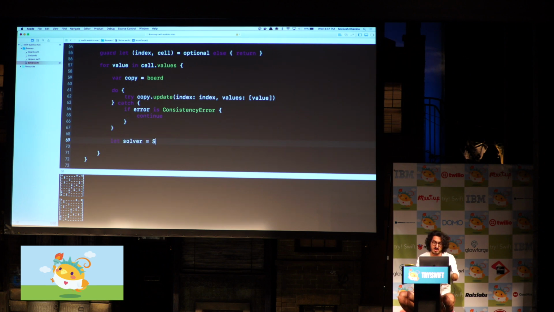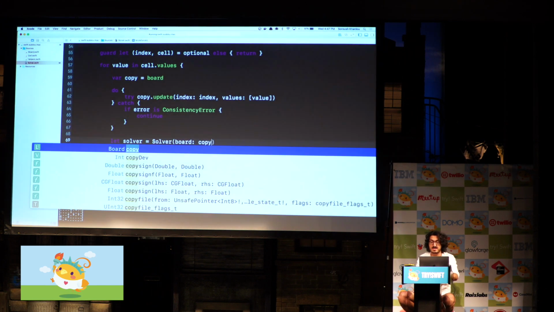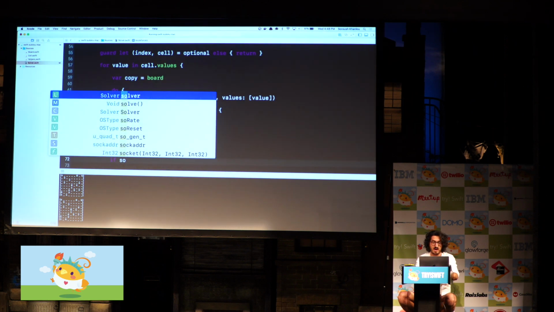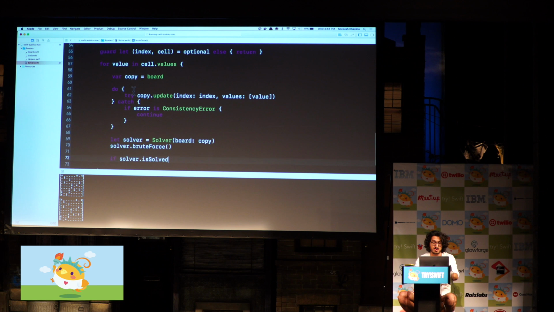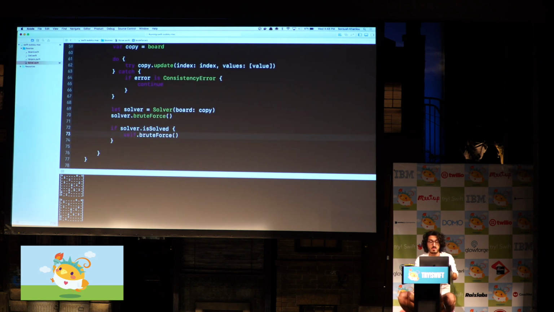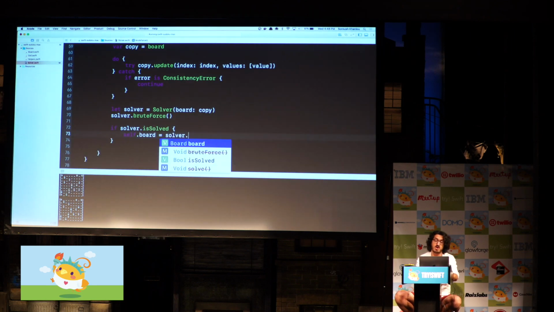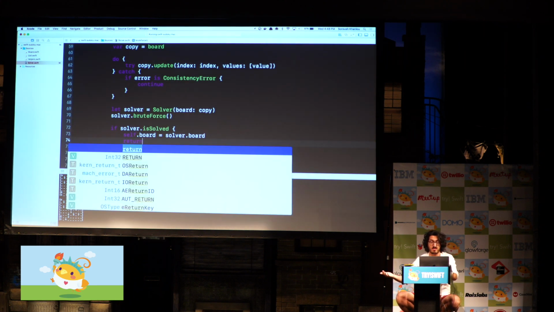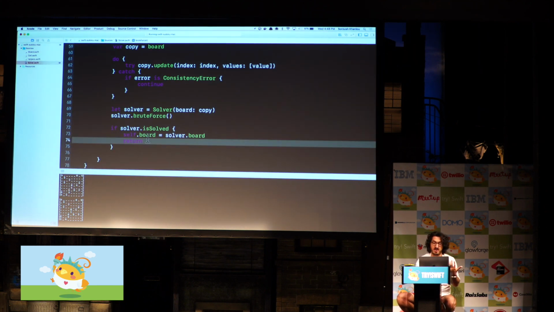So we're going to use recursion, and we're just going to create a new solver. And for the board, we're going to pass the copy, and the copy is the one where we've updated that one value. And once we have the copy, we can call brute force on it. And if that new solver is solved, then at that point, we can copy the solver's board back to our own board. And we can take credit for the other solver's work, and say, actually, we did that. And copy that board back, and then return out of the function because we've now got a completely solved board. So this is basically all you need for the brute forcing solution.